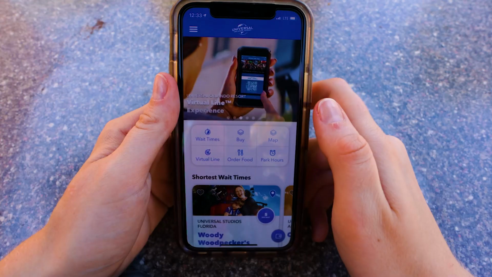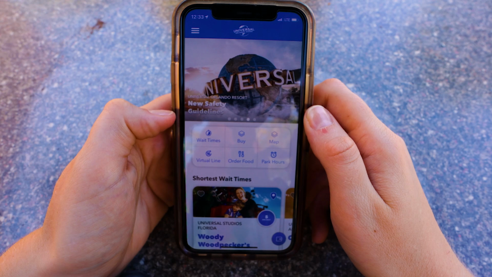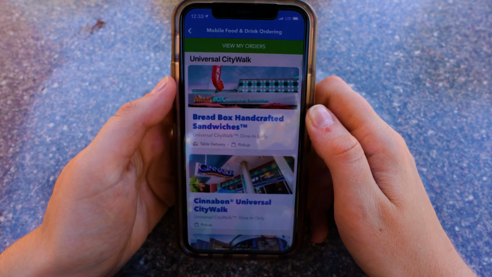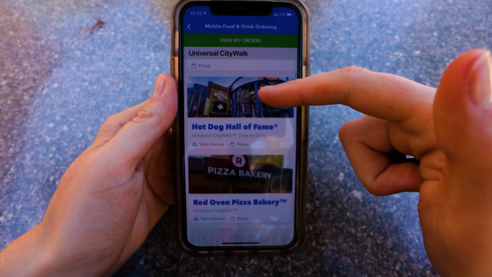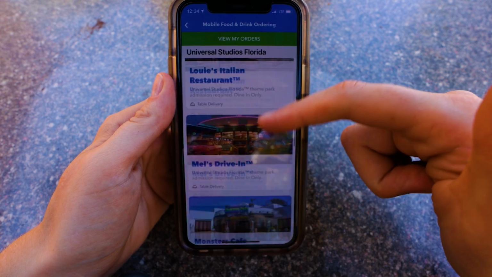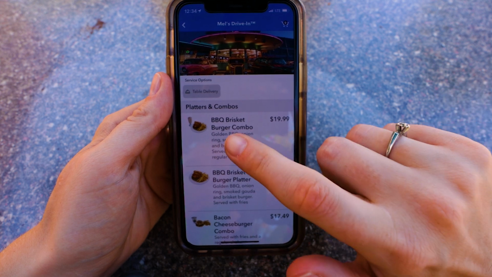I'm in. The Universal app can save you a ton of time on waiting in lines for food. So when you open the app, you can go ahead and open up the mobile order and select a restaurant to order some food from. So we're gonna go ahead and order from Mel's Drive-In.